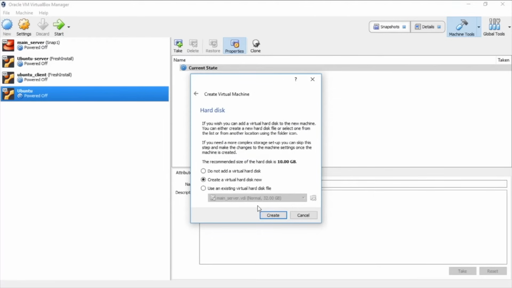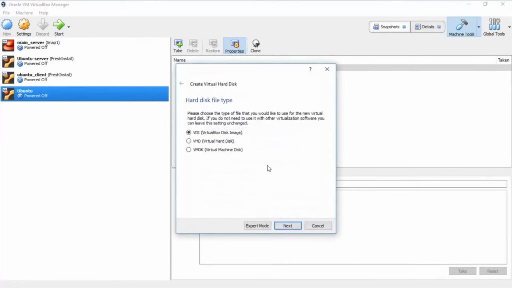Now it is asking if I already have a virtual disk or if I want to create a new one. I need a new virtual disk, so I'll click create. Now it's asking me to tell it the file type I want to use. There are three options: VDI, VHD, VMDK. VDI is the native file format for VirtualBox. VHD is supported by Microsoft and VMDK is supported by VMware.